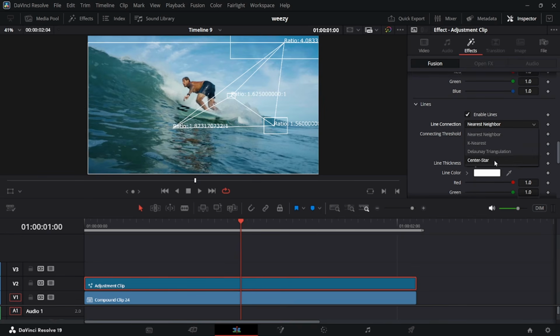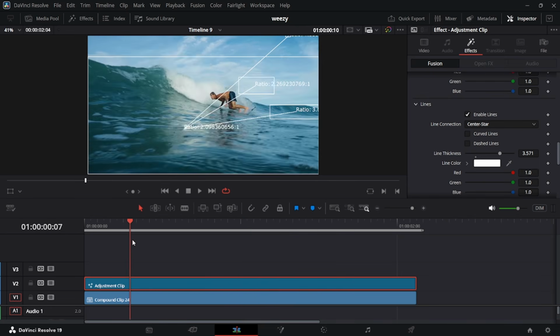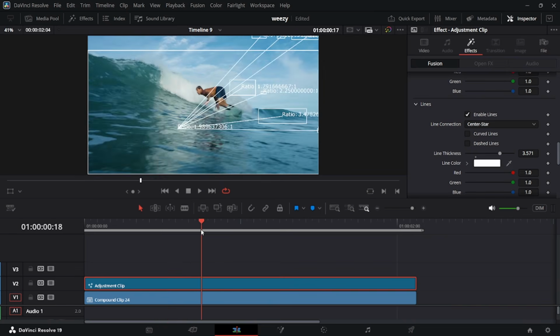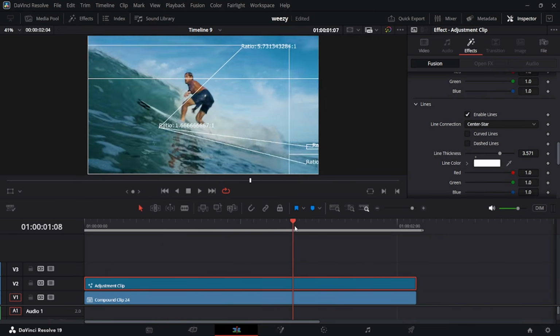First one we have down here is my favorite one, which is the center star. This basically just picks a point and sticks to that point throughout the whole clip. As you can see right there, it's stuck to this point and it just stays right there, and I feel like it looks really sick.